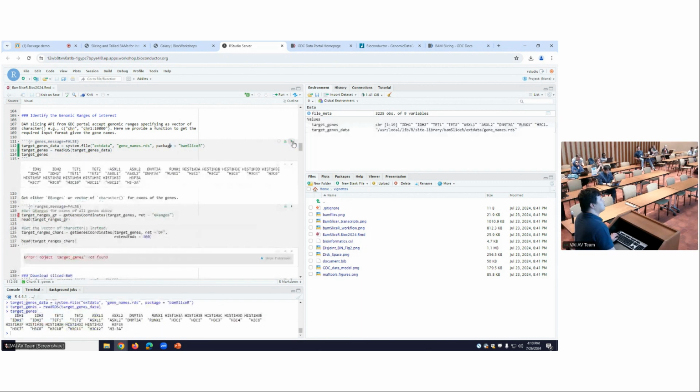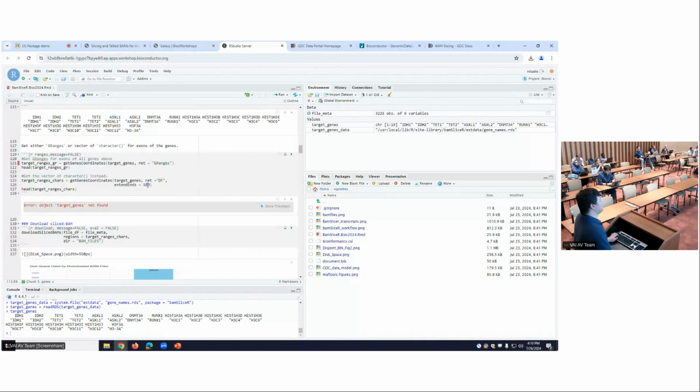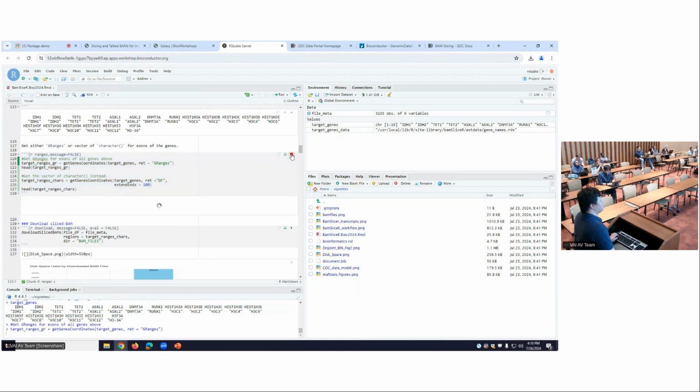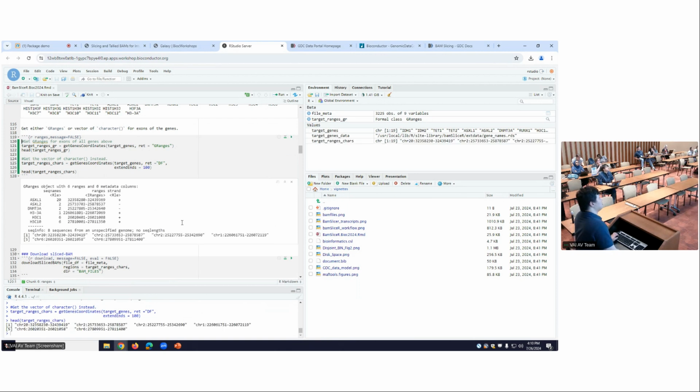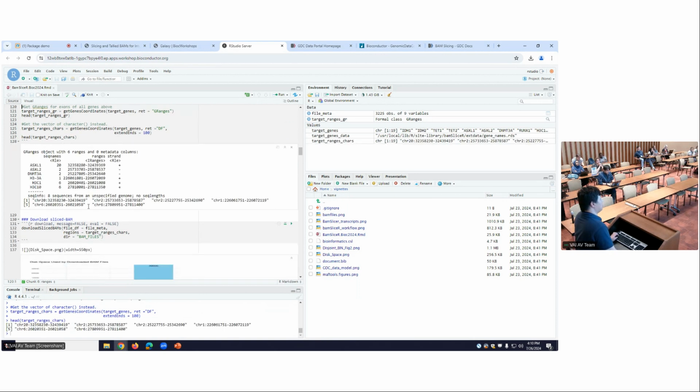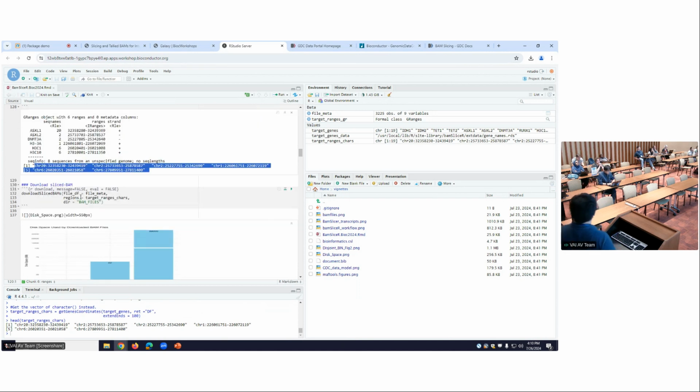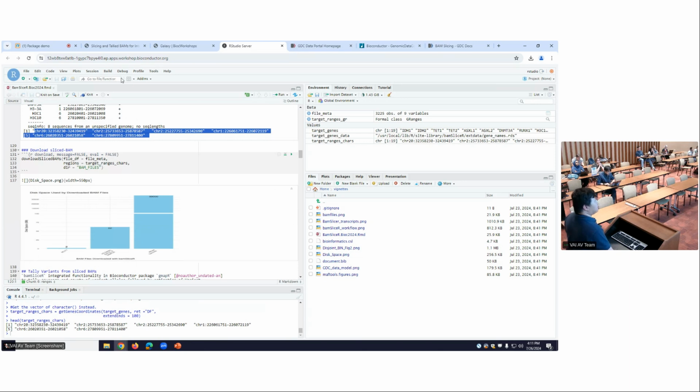I should run this first. Those are the gene names we chose as an example, and you can then run the function to get the genomic ranges. It will look like this, as a GRanges or vector of string, and then you're all set, and you can just run this function with all the information you prepared previously to slice and download the BAM.